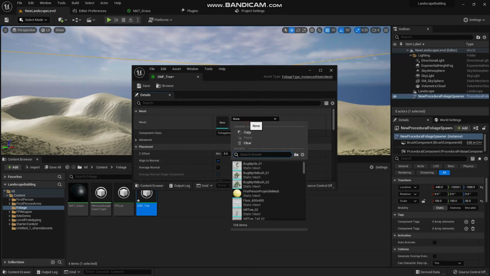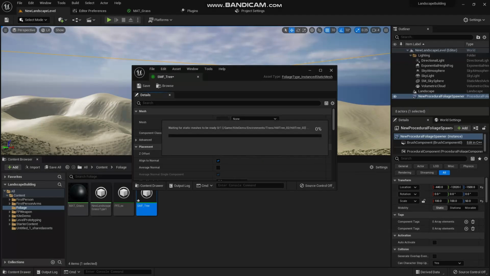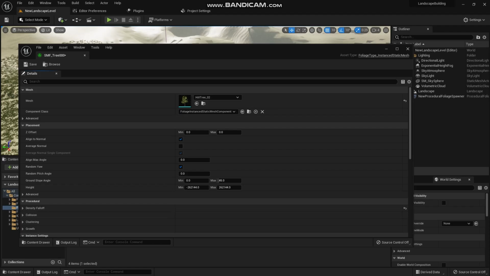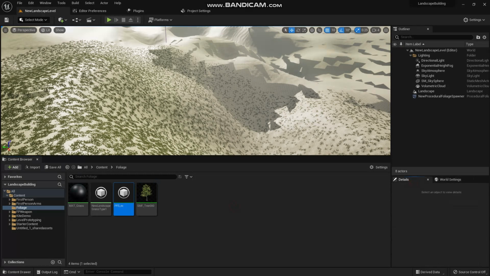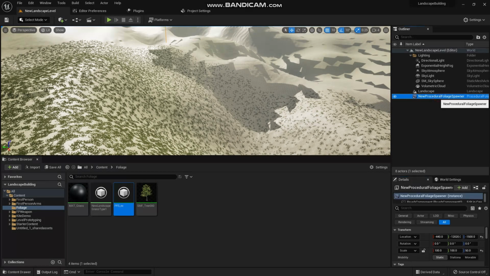Open the tree static mesh foliage asset and set its mesh property to a static mesh. For example, hilltree_02 from the demo collection. Return to the level viewport, select the spawner, then under its procedural foliage settings press Resimulate.